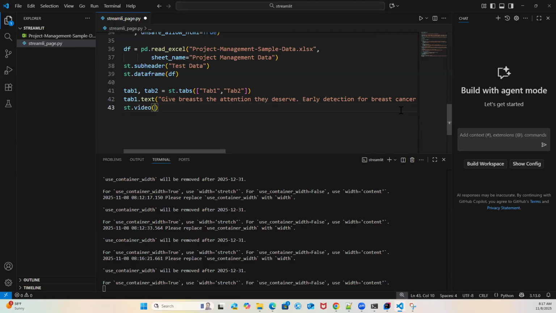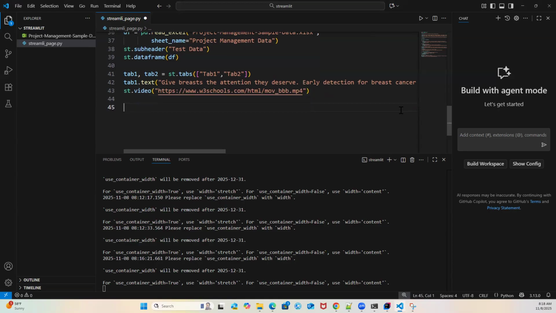Okay, and similar to st.video, just to make a point, here we have st.audio also, mp3. So you can say st.audio and provide that path. It will start loading that audio. Okay, sorry, I have to load it into the tab 1, not st. Okay, now we have tab 2.